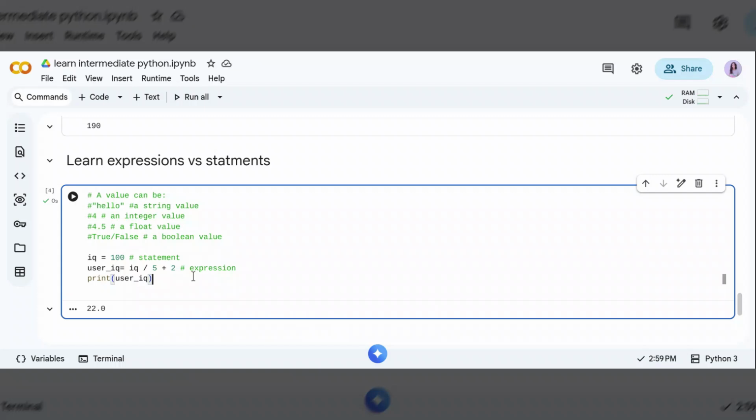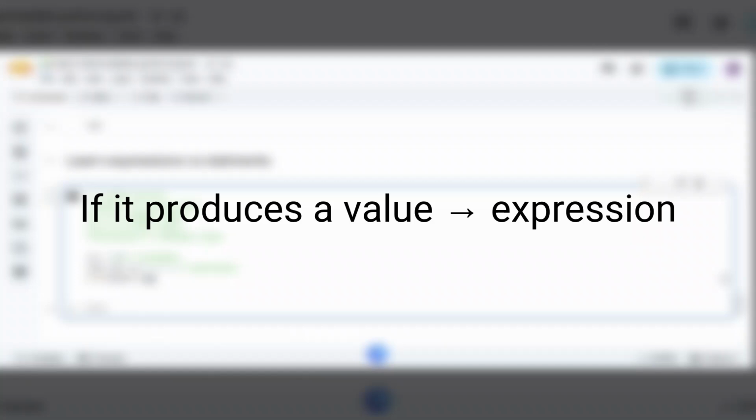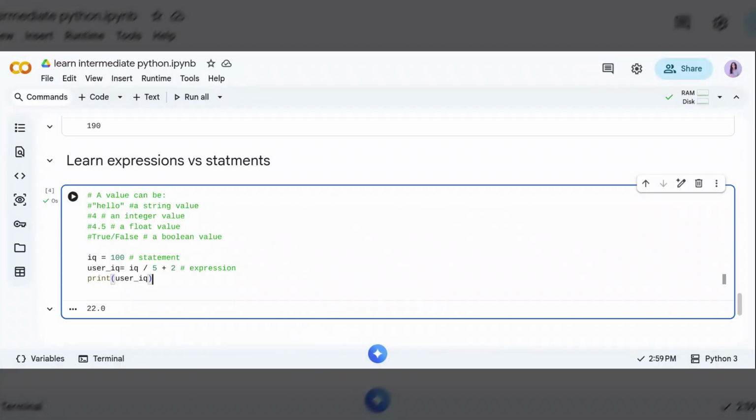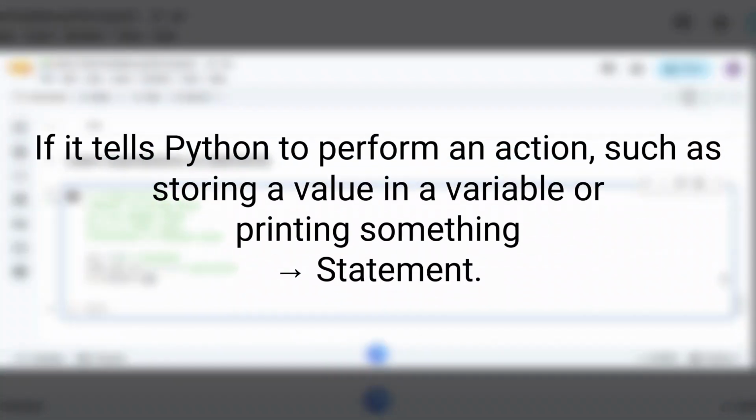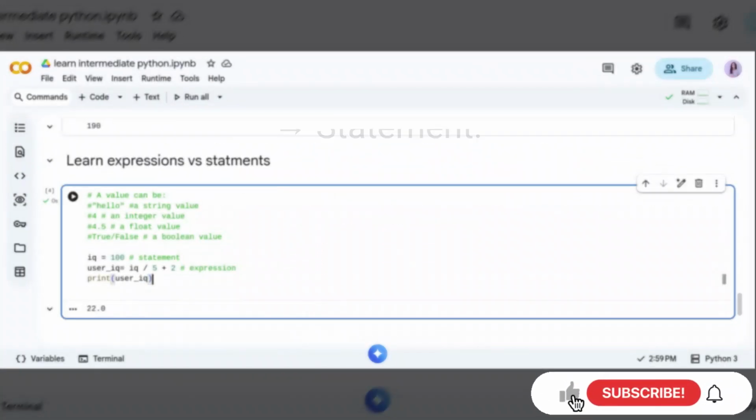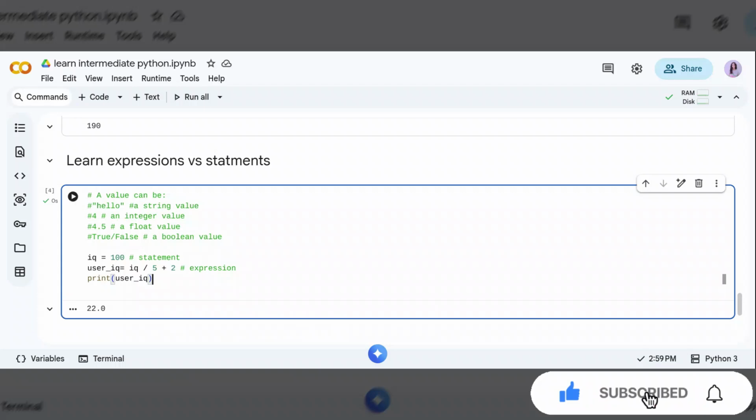Before I end this video, always remember, if it produces a value, then that's called an expression. If it tells Python to perform an action, like to print something or to store something in a variable, then that's called a statement.